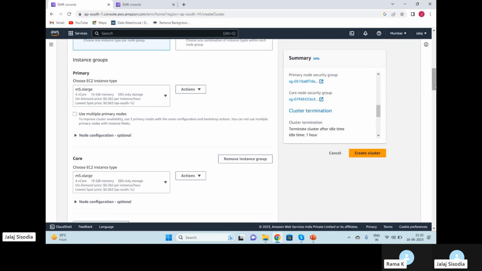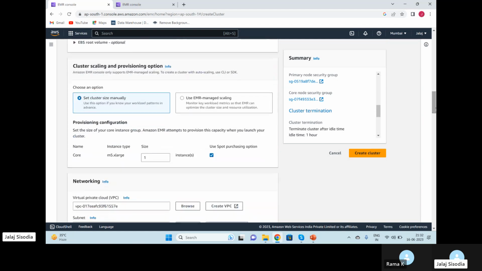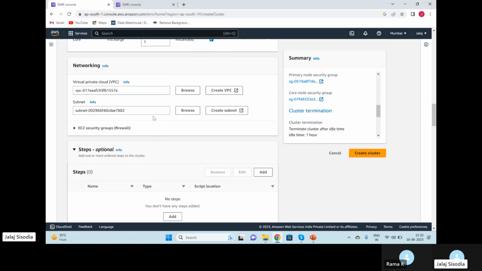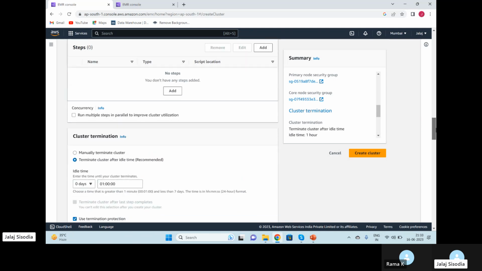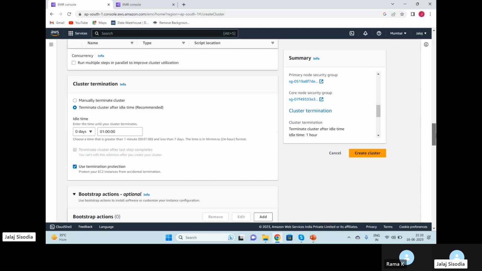And use spot instances for your development side. Just check this box. I am not going to scale my cluster anyhow, so I'm not going to use this. I'm just going to terminate this afterwards. And networking, I have kept it default because we have no idea about the networking part. Steps, I have not provided any steps. And cluster termination, for the safer side, I'm just keeping it at 1 hour. That means even if I forget to terminate this, after 1 hour it will be auto terminated.